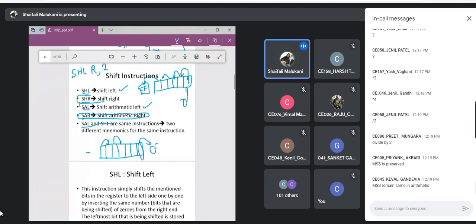And if it is shift right, whatever empty spaces remain here are filled with 0. And if it is shift arithmetic right, then the empty places are filled with what? Your sign bit. The original sign bit is used to fill these places. If it is 1, it is filled with 1. If your sign bit is 0, it is filled with 0. Are you comfortable with that?